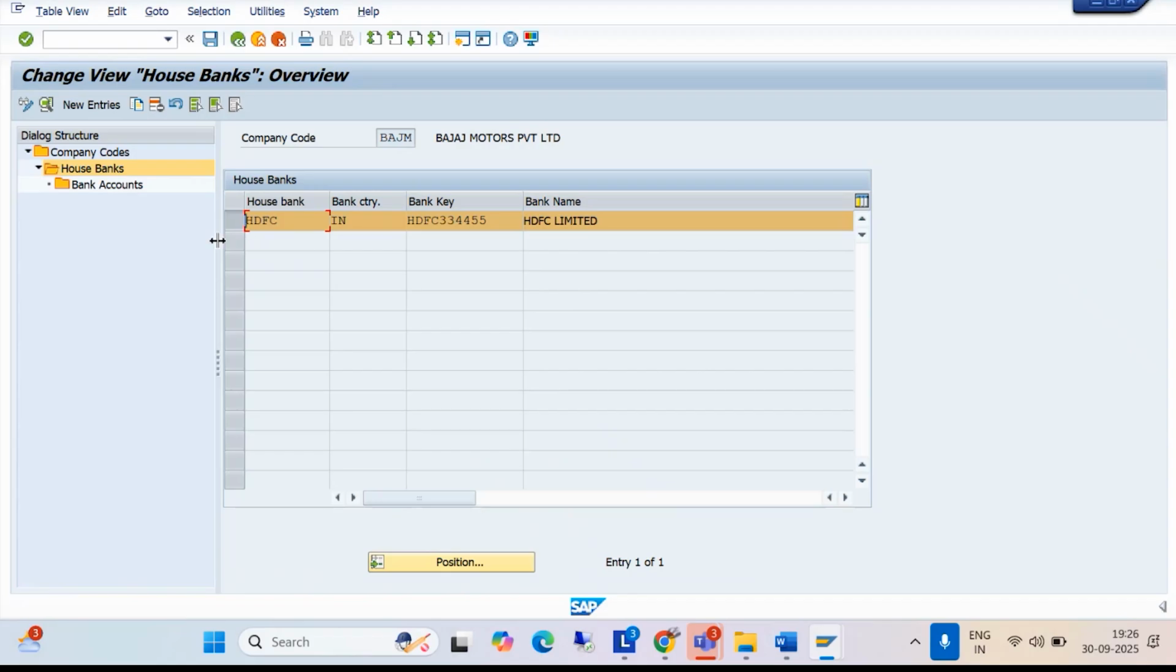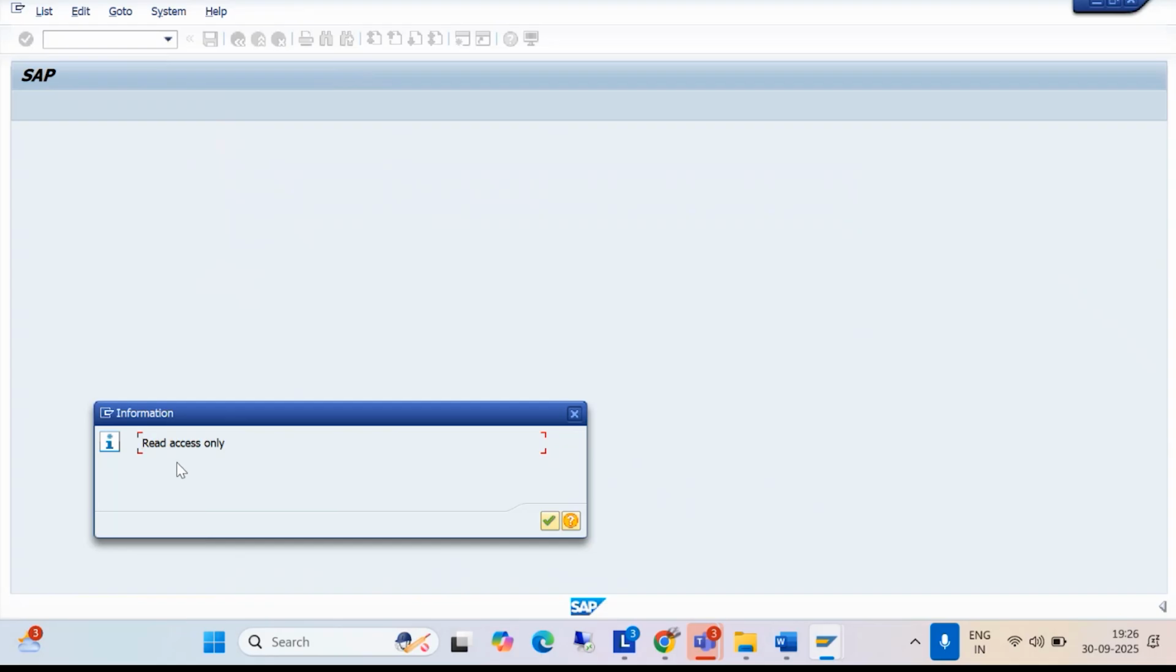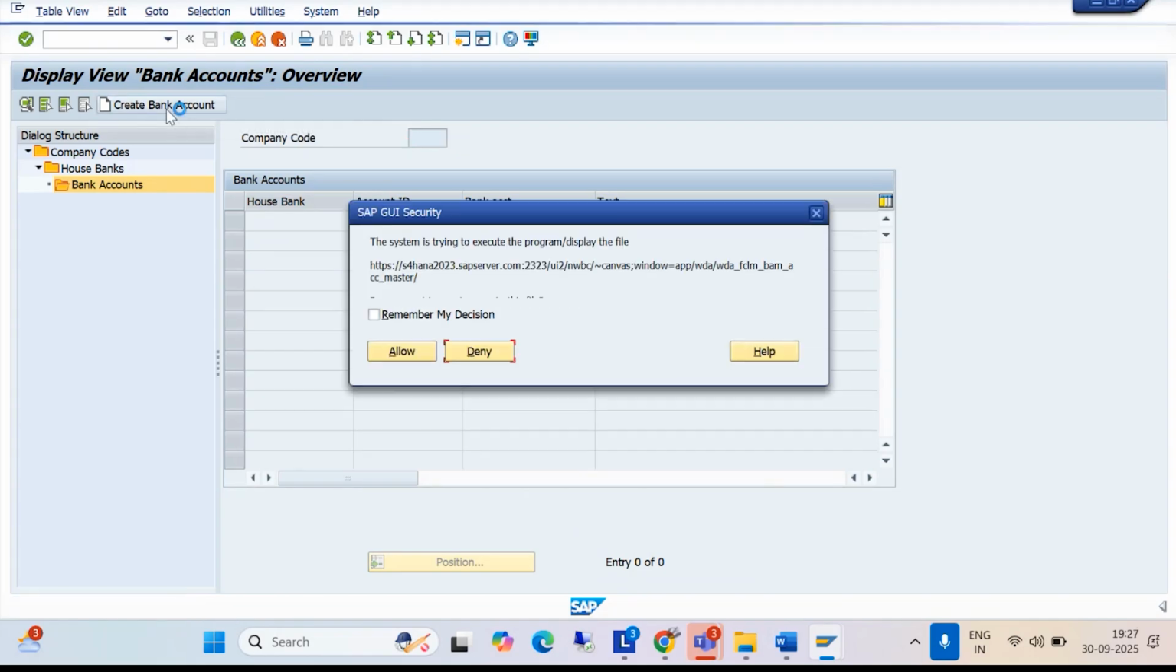Bank account, go to this HDFC Bank, select this line item and go to the bank account, double click over here. So if you see here, read access only, just click here. And if you see here, no entries found that match selection, there are no entries. So what we have to do? Create bank account. You will get a message that the system is trying to execute the program, display the file.